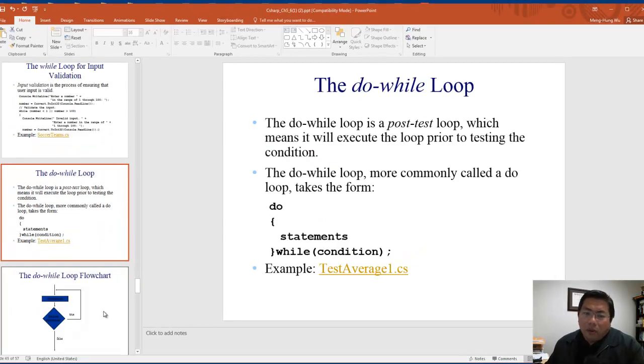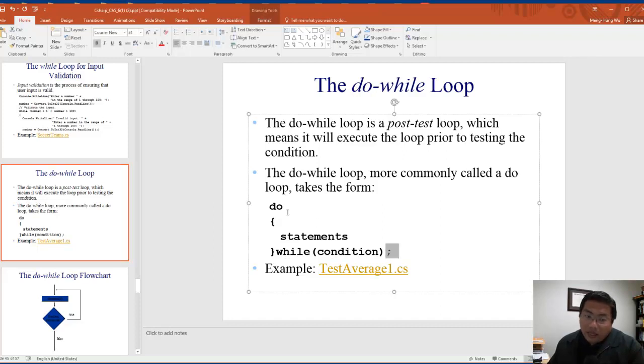A do while loop is a post-test loop that does exactly the same thing as a while loop, but the only difference is the syntax. They have a do in the front, while in the back, with the condition followed by the while, ending with the parentheses and a semicolon to end the whole do while loop. Okay, so they are pretty much the same.